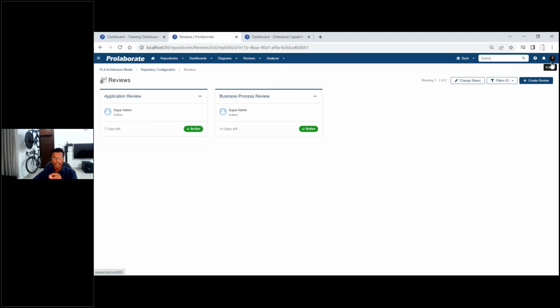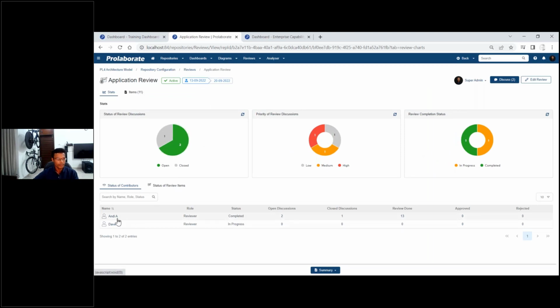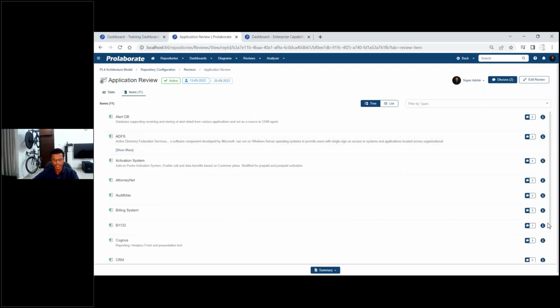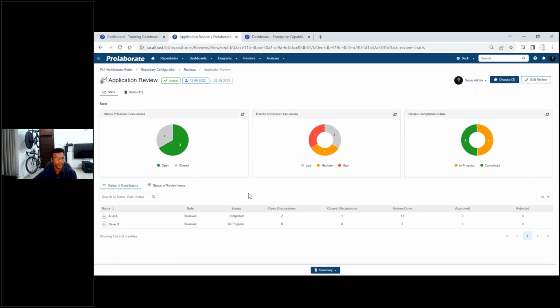I am an administrator and the moderator for these two reviews, and clicking on application review, for example, I have invited Andy and Dave to review a couple of applications. So I've got these applications, like COTS applications, which I wanted to be reviewed and possibly even updated by these people. And in a single dashboard, I'm able to see there are two open issues that I need to address. I am the modeler here, I play the role of a modeler, and I see this comment. So I see there are two open discussions as part of this review.